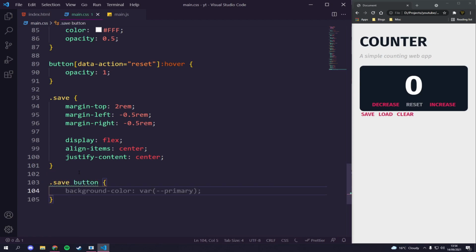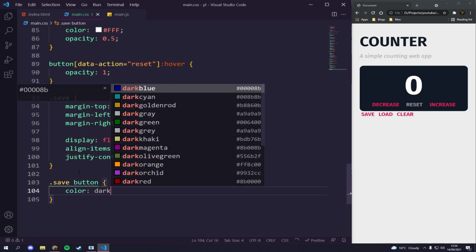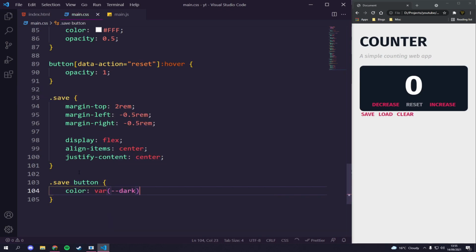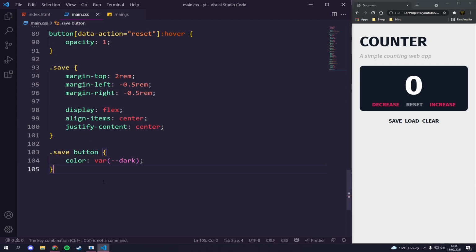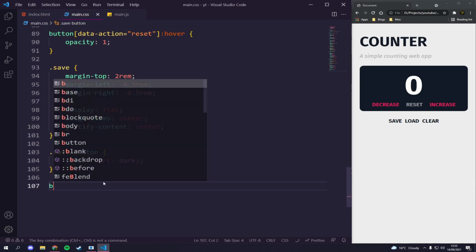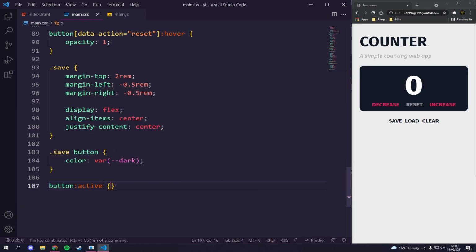And then we can just have save button, and we want this to have the color of dark, just like that. There we go. So that's more center. And then we should probably have a button active class. So when we actually click the button, we're going to transform it to scale of 1.1 just to make it a little bit bigger. So now when we click these, you can see they give a little bounce. So you know they've been clicked.